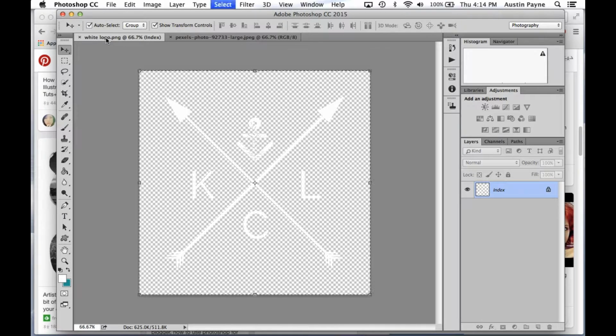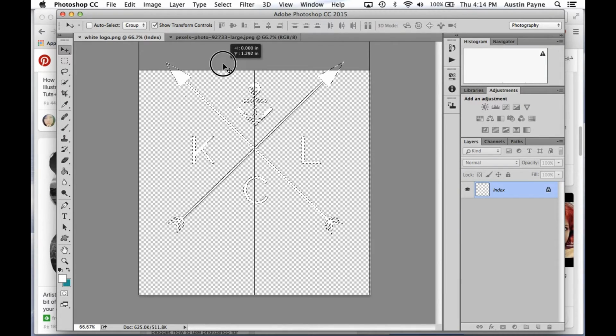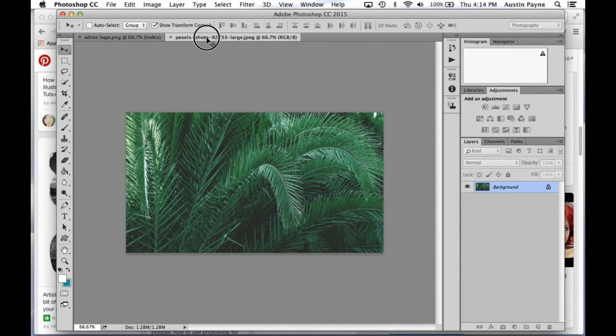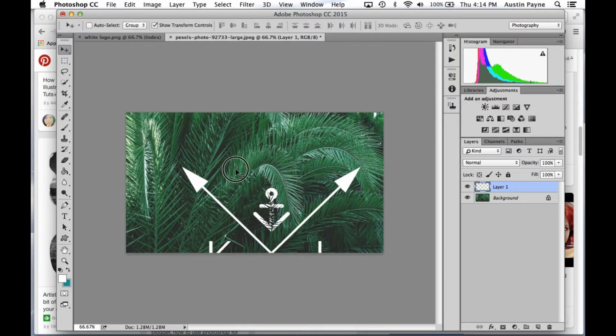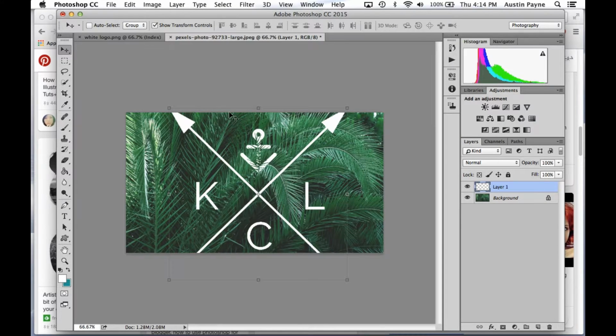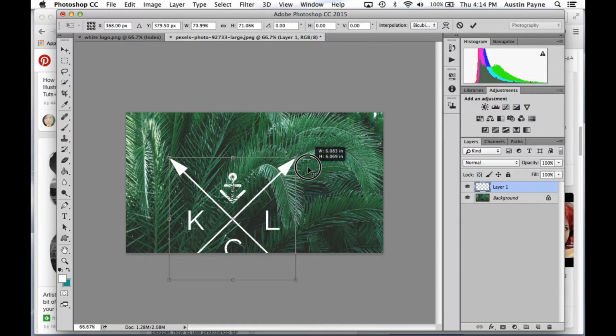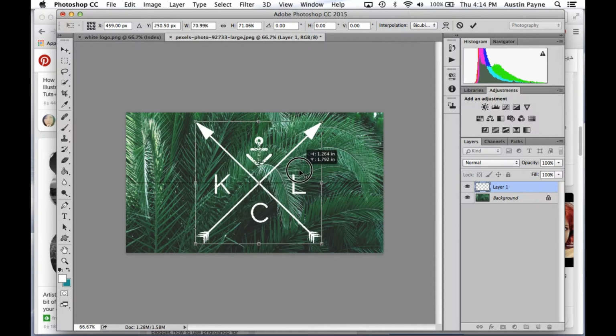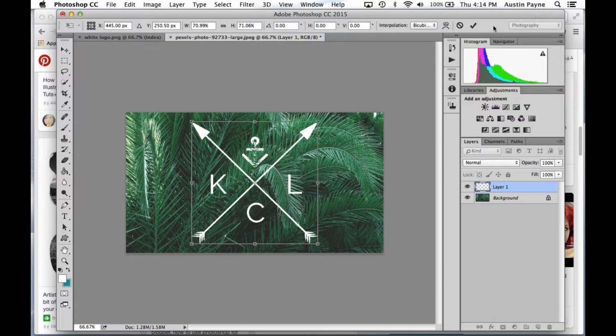So I'm going to go back to the logo. I'm going to click Command A to select the entire thing. With the selection tool, I'm going to hold down my mouse and drag it over to the image that I want to incorporate. So as you can see, it's a little bit big. So I'm going to hold down the Shift button to make sure that my size stays consistent, make it smaller, and line it up. That looks good to me.